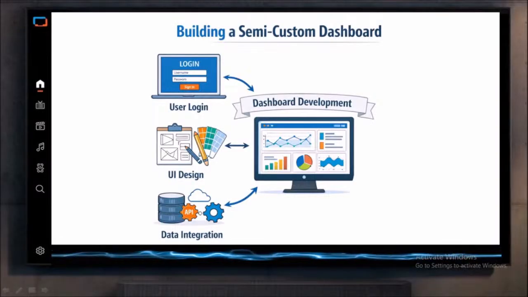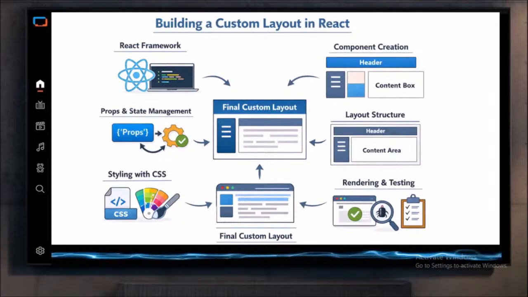Viewers, now we can log in, but we need to land on some other page after successful login. So here we'll build a dashboard. After the login, the dashboard will appear. Viewers, although there are ready-made templates available, building this dashboard ourselves is more important. It would help us to understand how layout works in React.